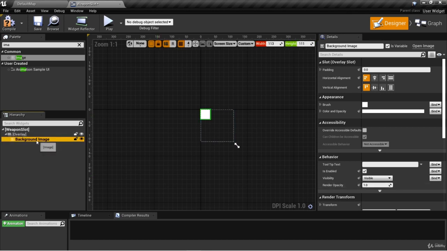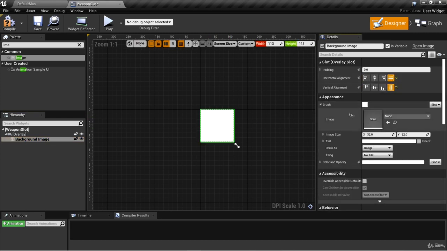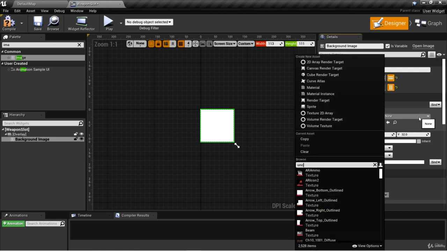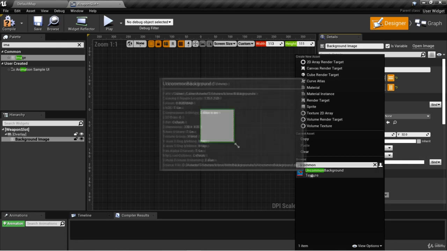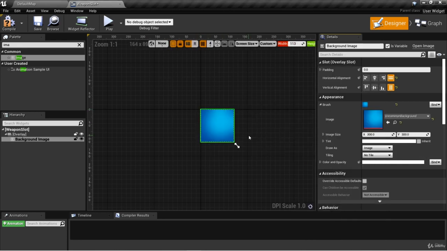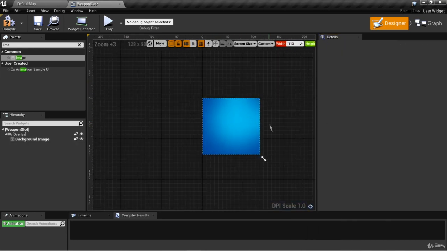Now we can set this background image. First let's set the horizontal and vertical alignments to fill. And for the brush, let's go ahead and select one of those icon backgrounds. I'm going to type uncommon, and I'll select uncommon background. And now you can see that we have the uncommon background here.